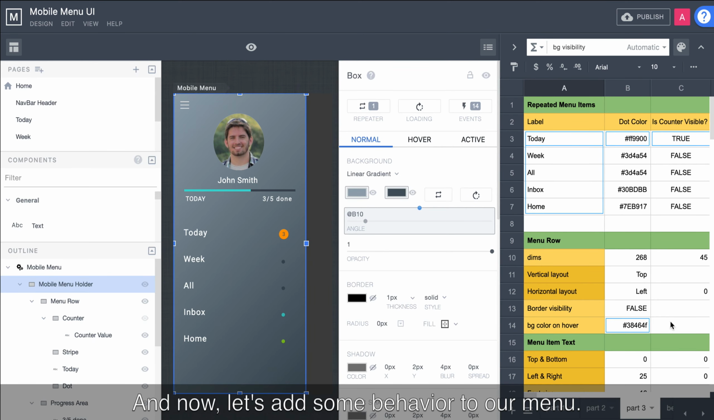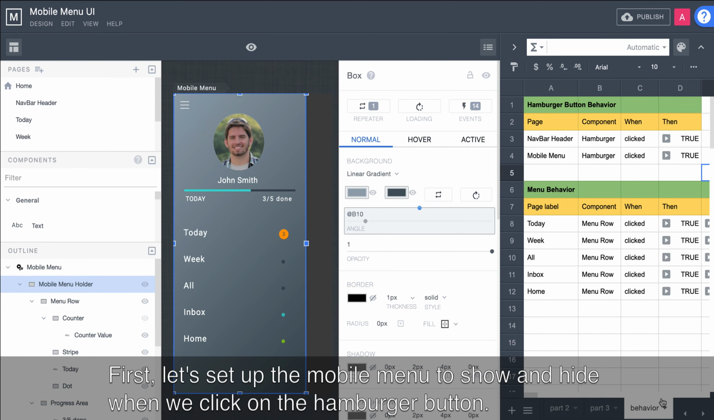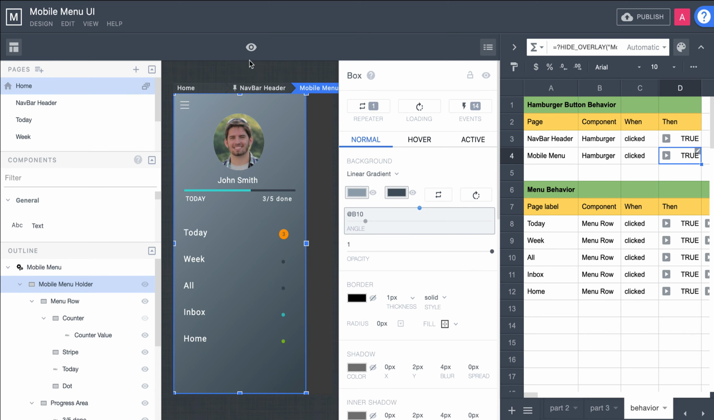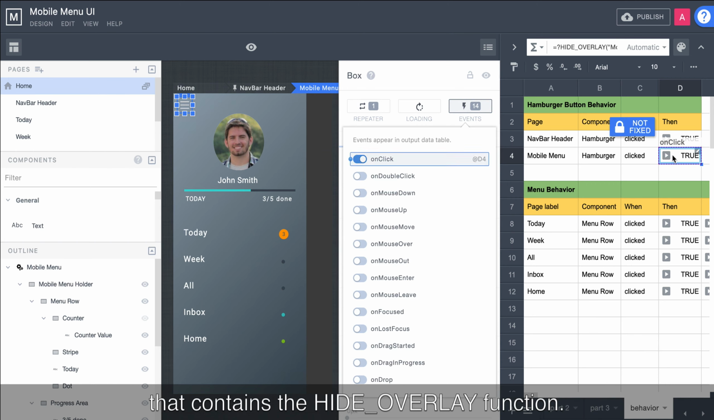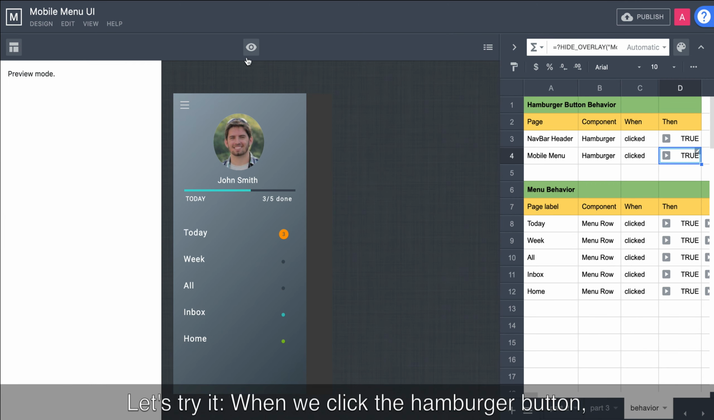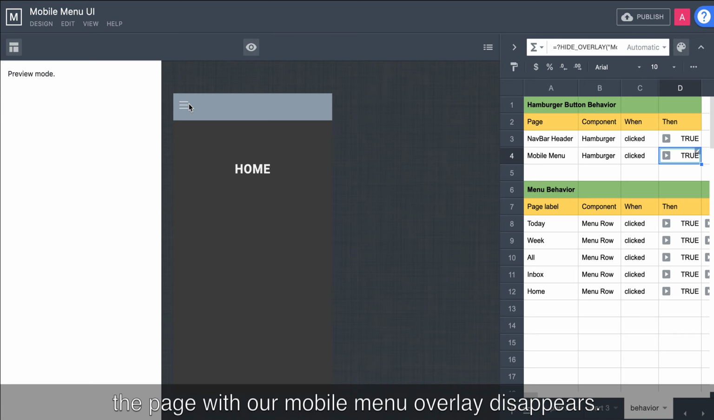And now, let's add some behavior to our menu. First, let's set up the mobile menu to show and hide when we click on the hamburger button. We'll bind the hamburger button's onClick event to a cell that contains the hide overlay function. Let's try it. When we click the hamburger button, the page with our mobile menu overlay disappears.